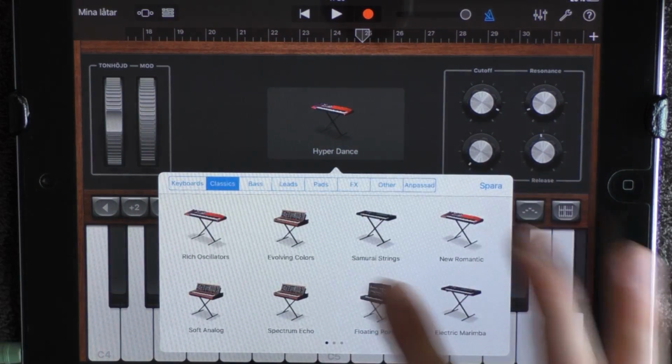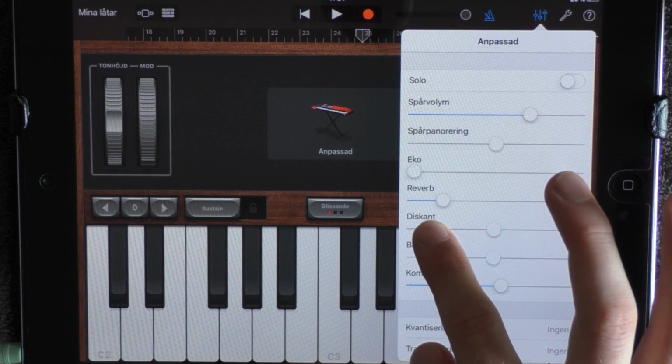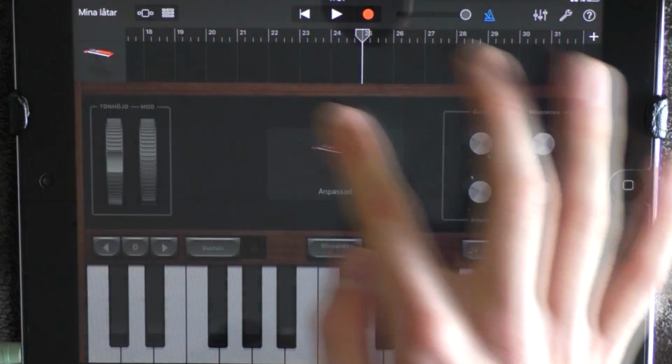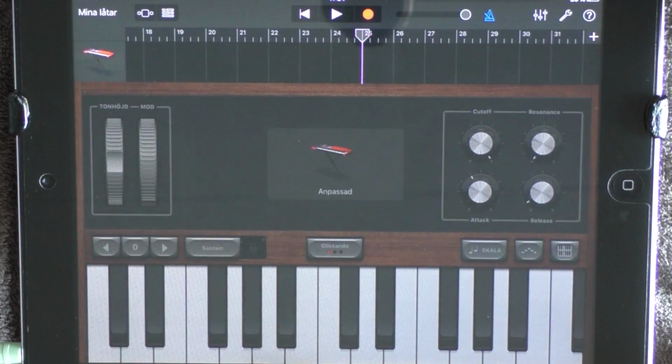And add a new keyboard. You want to choose classics and rich oscillators. And have the attack like this. You want to add just a little bit of reverb. And you want to have the volume in the middle. And go into edit mode.